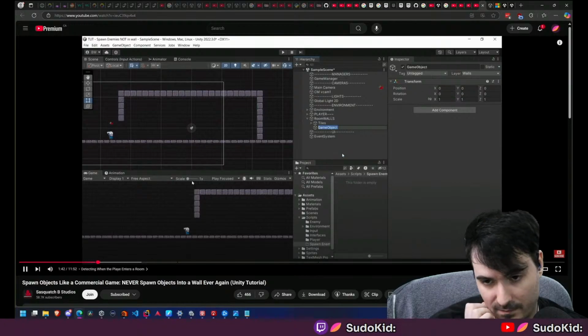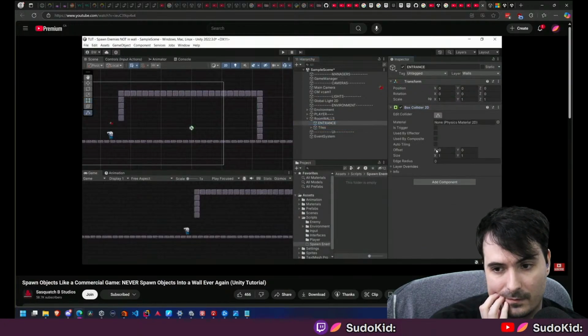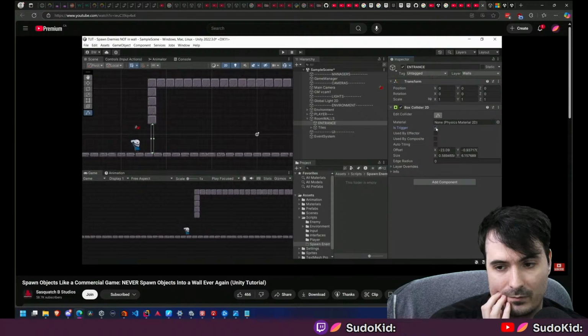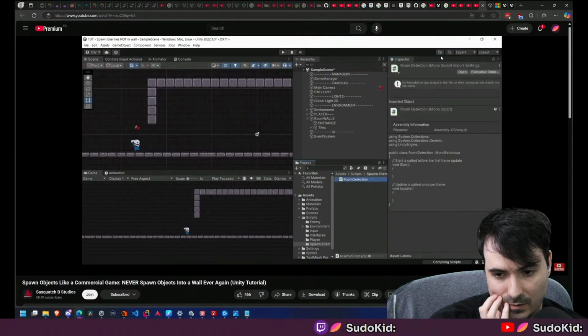So first, I'm going to create an empty game object called entrance inside of this room walls object. And let's add a box collider 2D and set it to trigger and place that at the entrance of the room. And let's create a script called room detection and add it to the entrance game object.